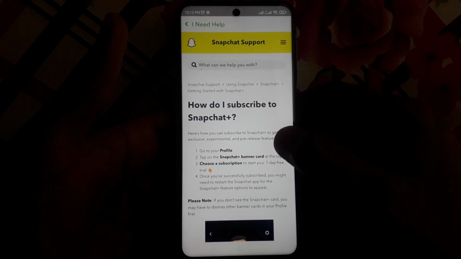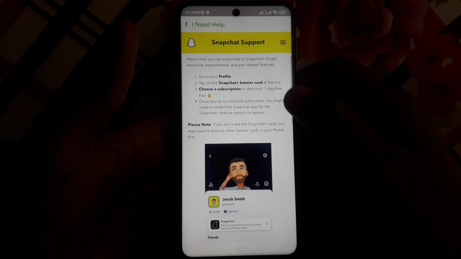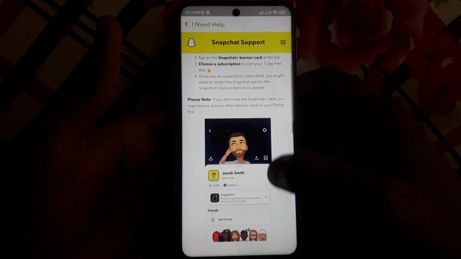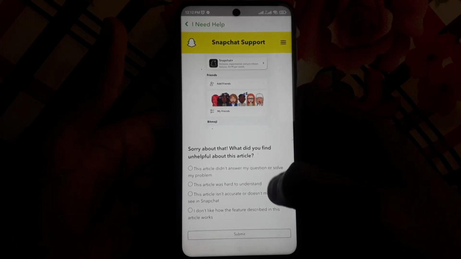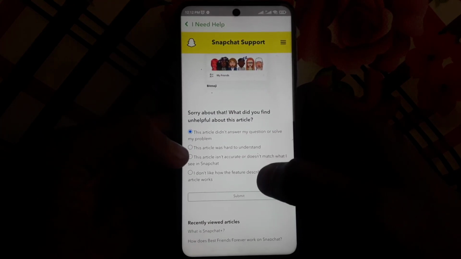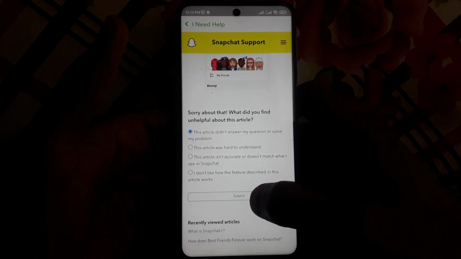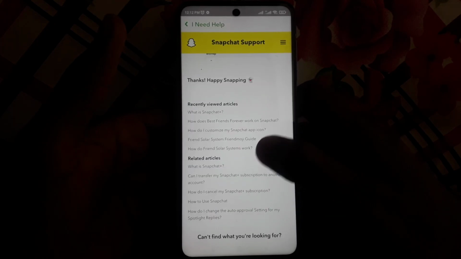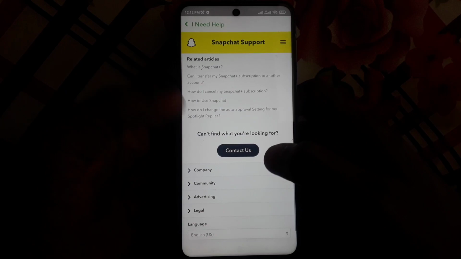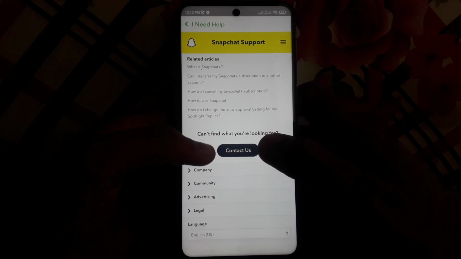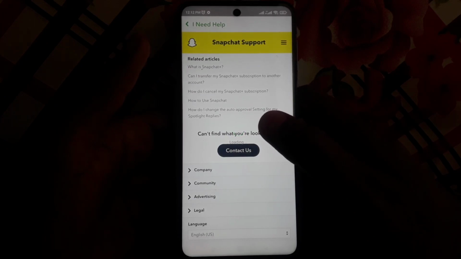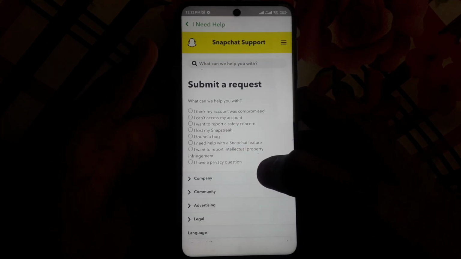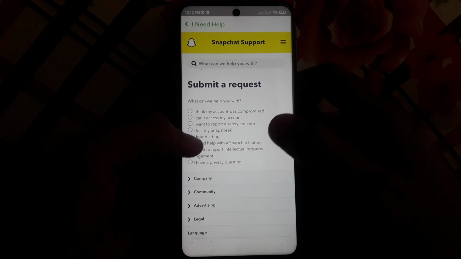After that, they will tell you the method, because it is not showing in your profile. Then you have to click on cross here. After that, you have to click on this article didn't answer my question. After that, you have to click on submit, and if you scroll down, you will see can't find what you are looking for, so you have to click on contact us. After that, you have to contact Snapchat Plus.